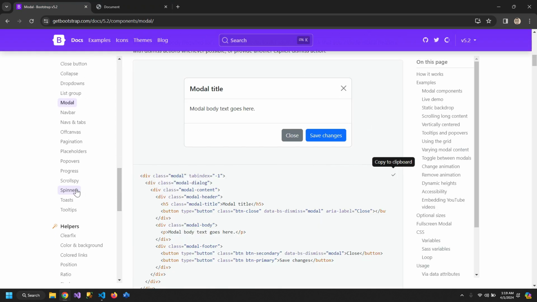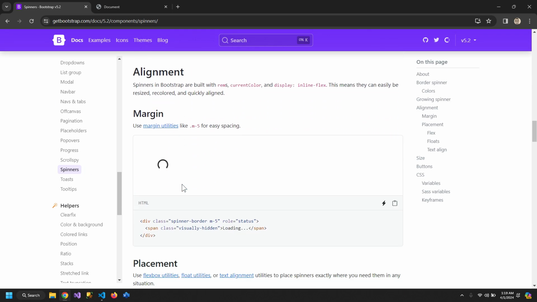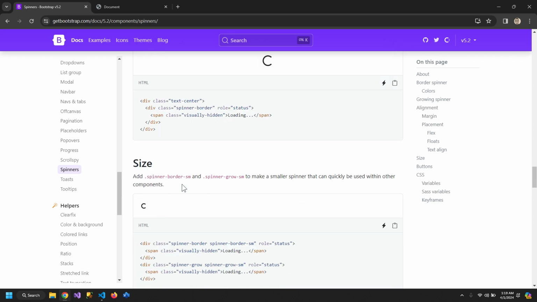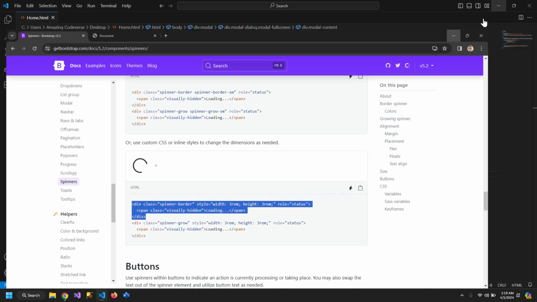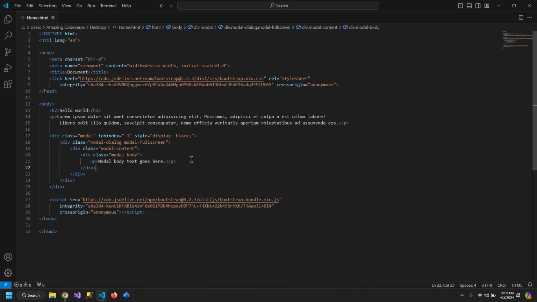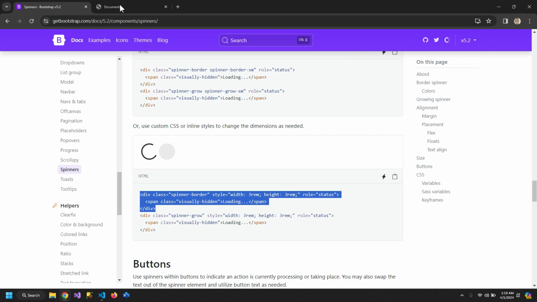Now I can come inside the spinner and scrolling down, we have this big spinner. So copy this and paste it inside the modal body. Now you can increase the width and height from here. This will look like this.